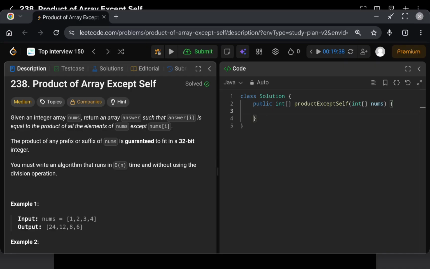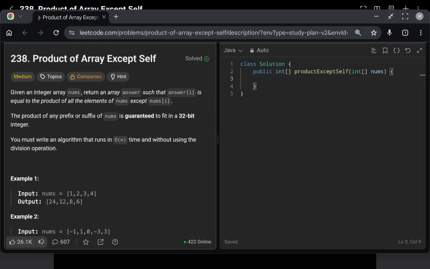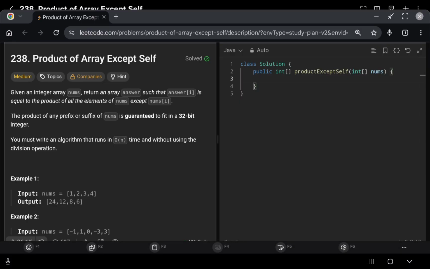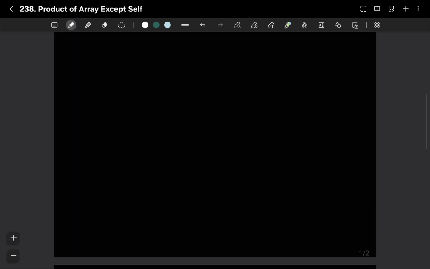So what they actually mean is, so let's take this example 1 2 3 and 4, where we cannot find out the product of the entire array and then keep on dividing the elements when we go to a particular index. So that is prohibited. We have to find out a technique which runs in big O of n time complexity. So let's quickly jump on to understanding this problem and we'll take a look at the example which is given.